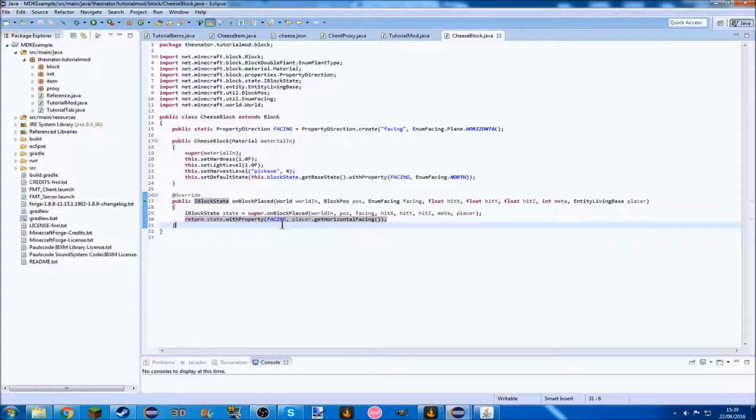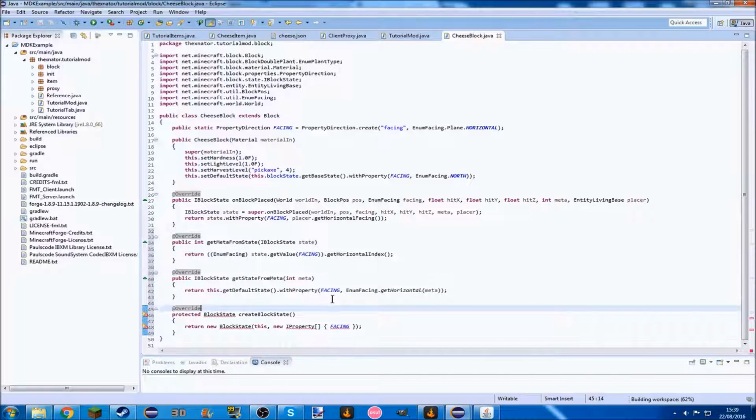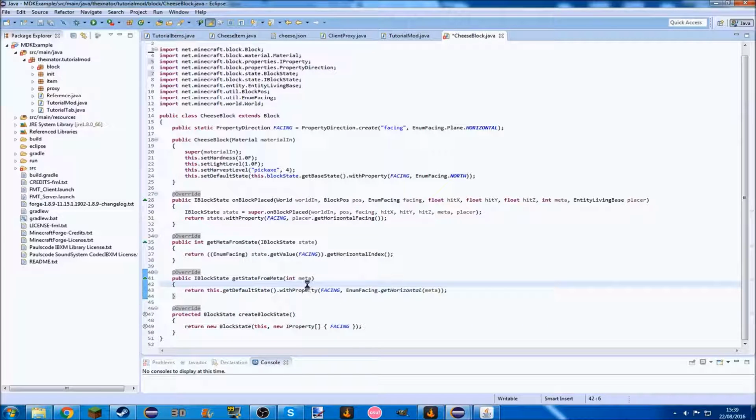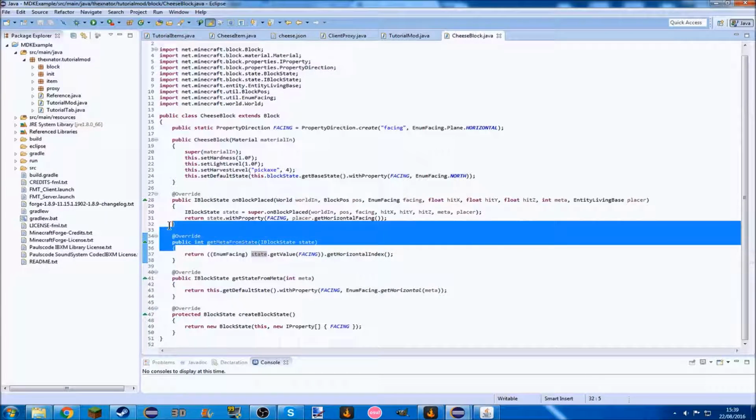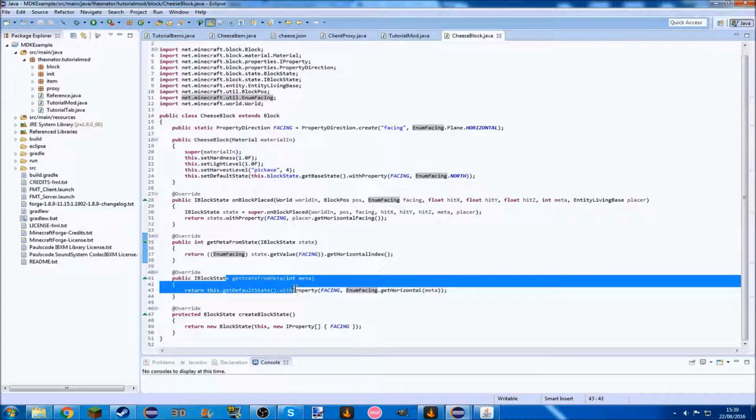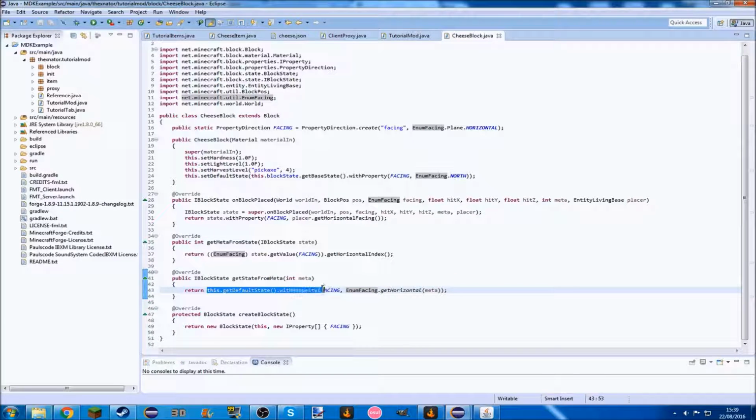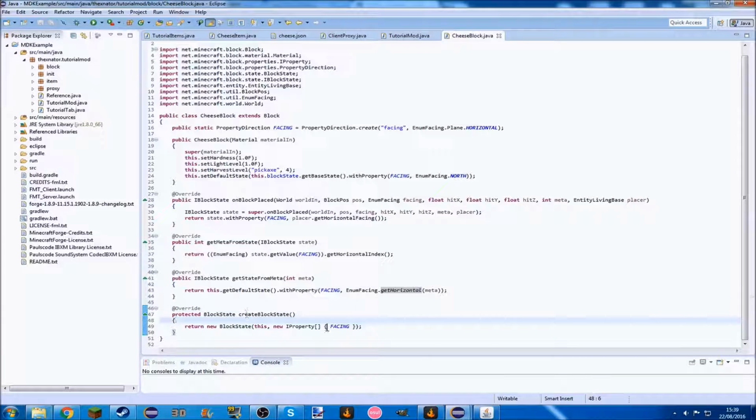Right, now we want three different methods which I have copied from another mod which I made, so I'll just go through these methods. We want getMetaFromState, returning state.getValue(FACING).getHorizontalIndex(), which takes in an IBlockState, and this is quite self-explanatory. Then getStateFromMeta, which will return this.getDefaultState().withProperty(FACING, EnumFacing.getHorizontal(meta)). And createBlockState, which will just create the block state of facing.